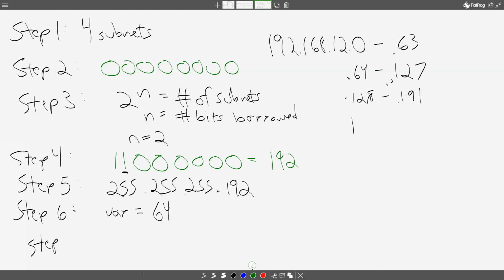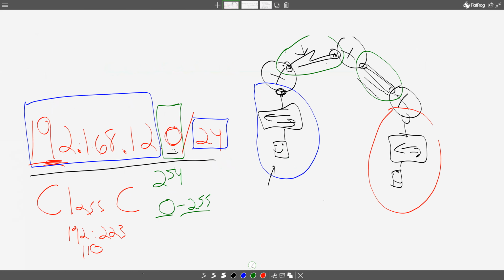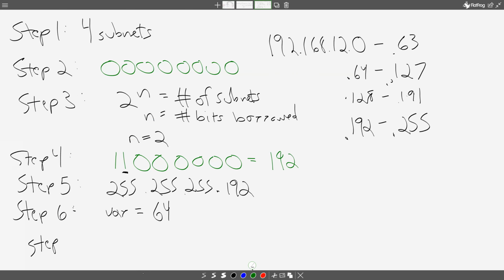Sorry, y'all, my handwriting's getting worse. So now, instead of 1 network of 254 hosts, we have subnetted this to be 4 subnets. And you can see there's 1, 2, 3, 4, 5, 6 host bits left. So if you want to know how many hosts are on a subnet, you can use a formula: 2 to the h minus 2 equals the number of hosts on a subnet, where h equals the number of host bits.